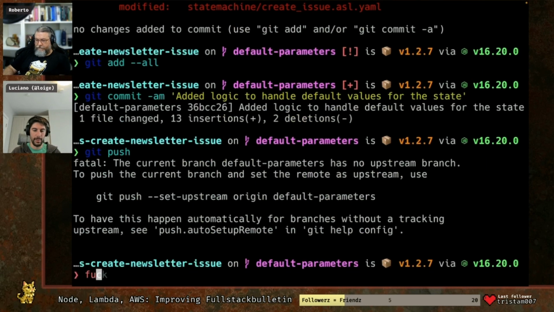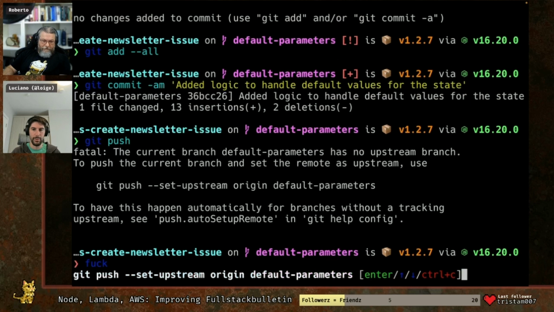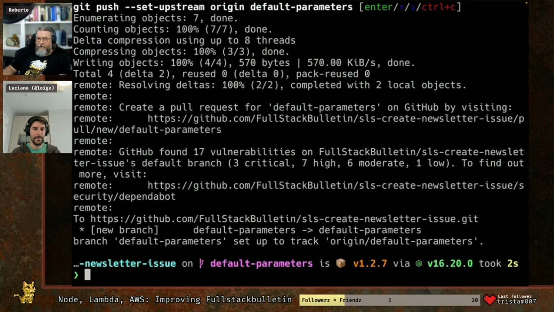My favorite CLI command, which I cannot mention on stream. Yeah, it will be demonetized on YouTube.